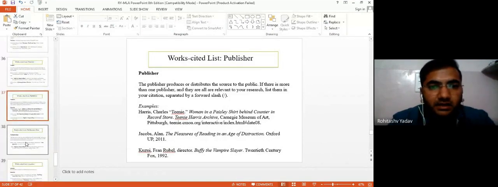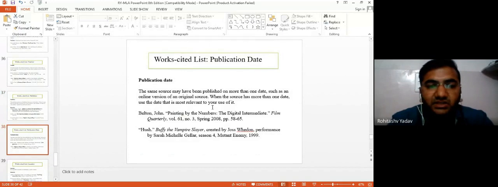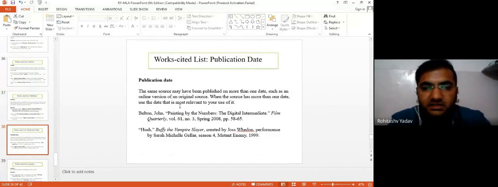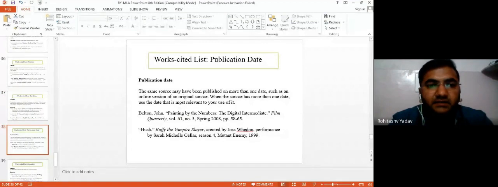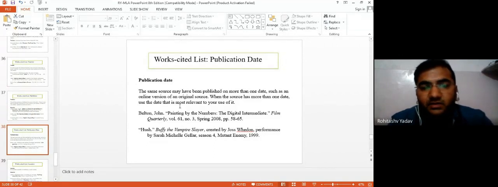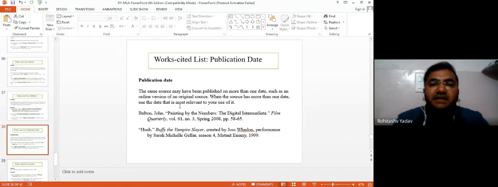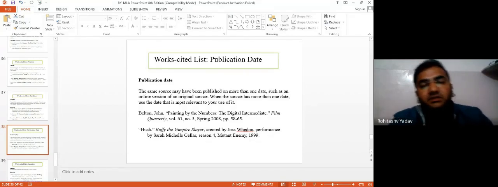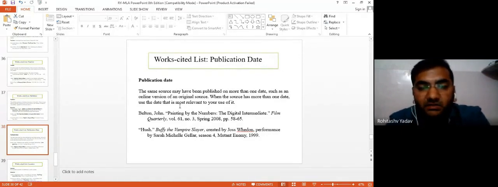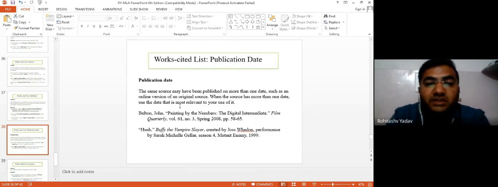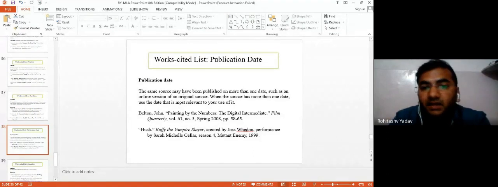Moving to the next slide, when we talk about publication date, the publication date is very much essential while putting it into the entry. The same source can be published multiple times. Some online versions come later on. There are many writers who get published by multiple publishers. So a book is published by multiple publishers. In that case, one has to mention the one which is most relevant to him or her. One has to use the name of the publisher which is much more relevant to the user.